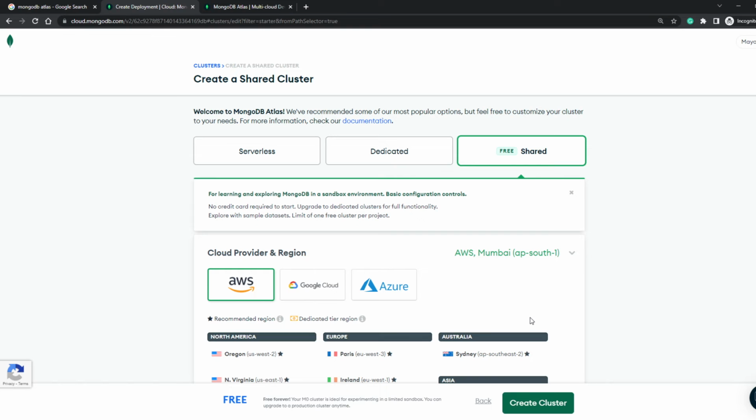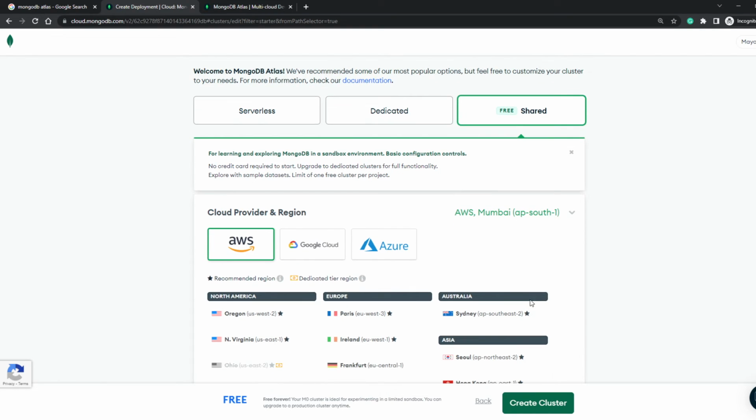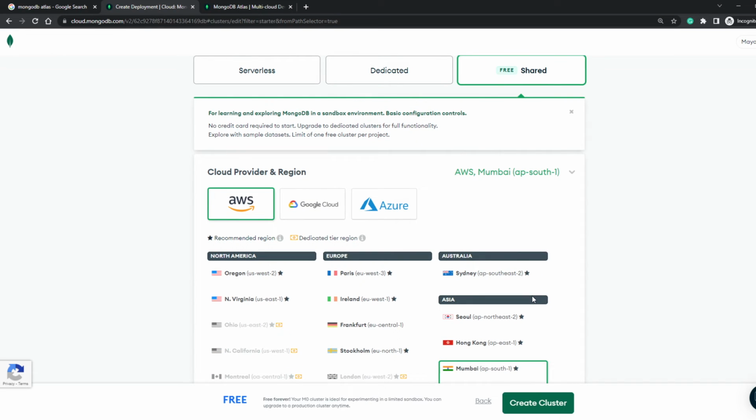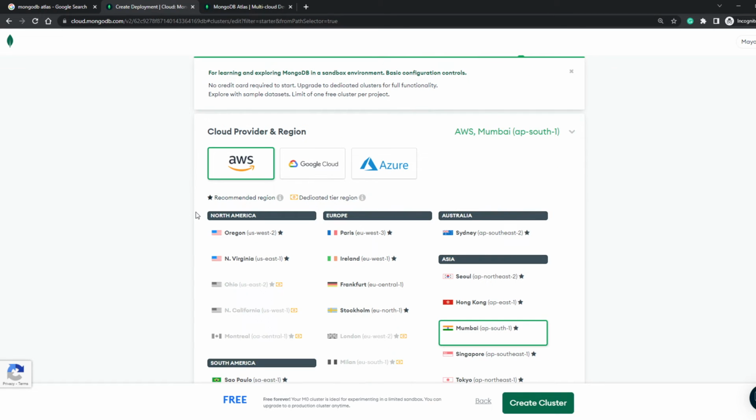You'll be prompted to the next page where it will ask you which cloud provider you want to go ahead with and which region or availability zone you want to select. So we'll go ahead with the cloud provider AWS or Amazon Web Services itself, which will mean that our MongoDB server will actually be housed on one of the AWS server centers, and we can select which physical region around the world we want our database to be present at.